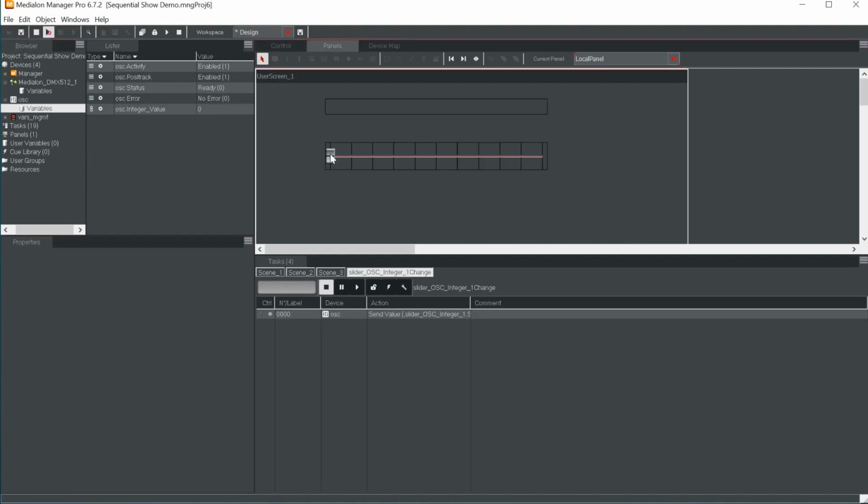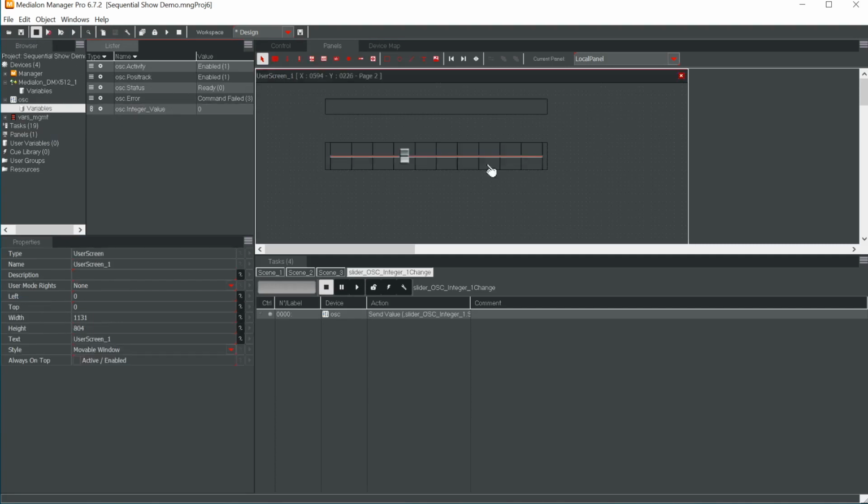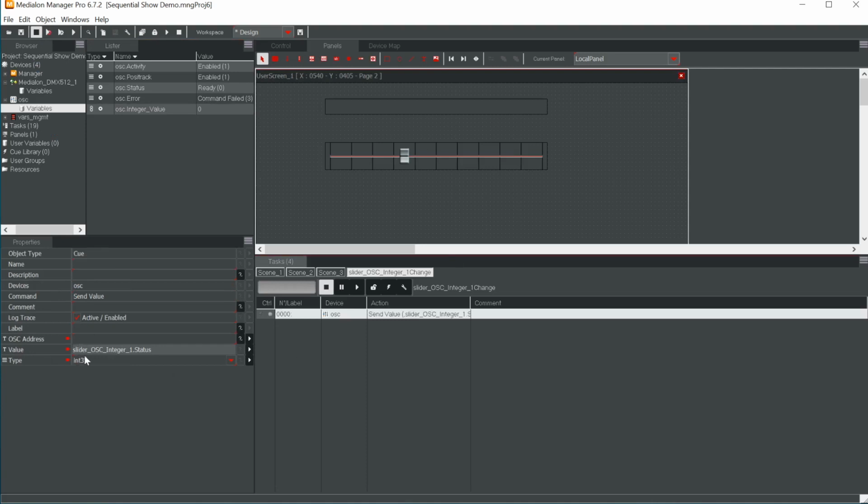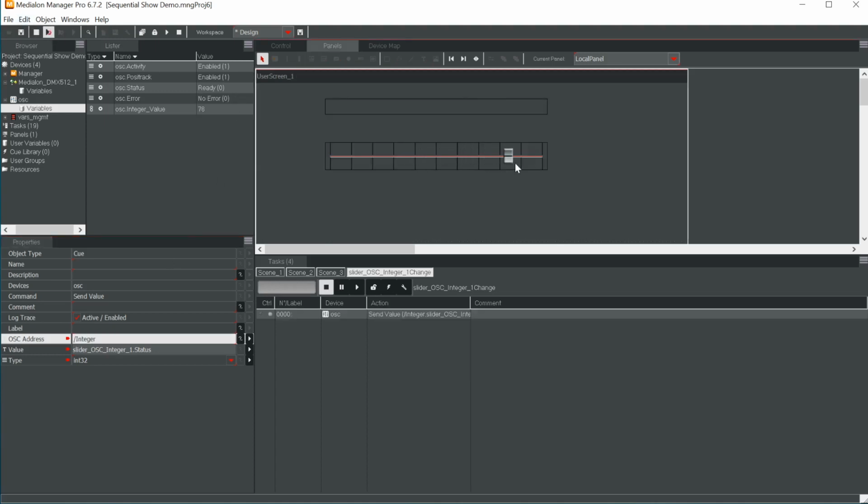So if we go into debug mode and I move that slider, oops, I got a command failed. I must have spelled something wrong here. Let me check the send value. Oh, I didn't type in the address, /integer. Try that again when I move that. Yeah, so now I'm getting the value of the slider being sent to the path, the address integer, as an integer whenever this slider moves.